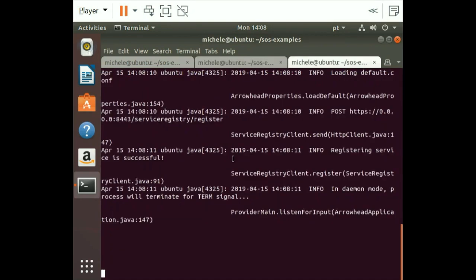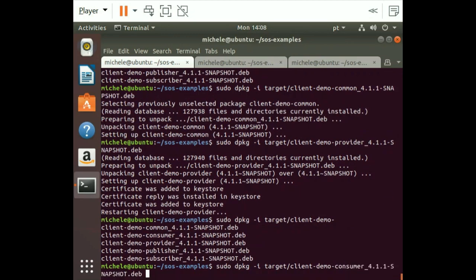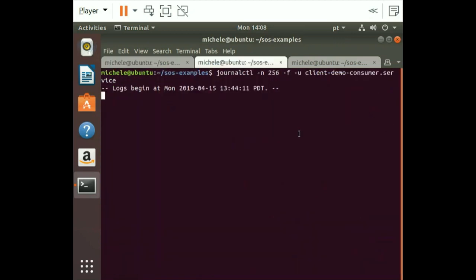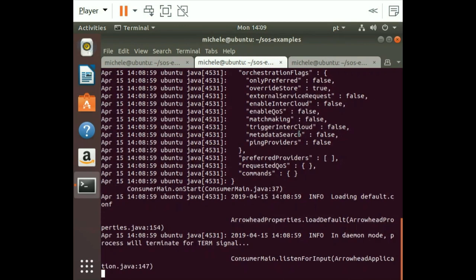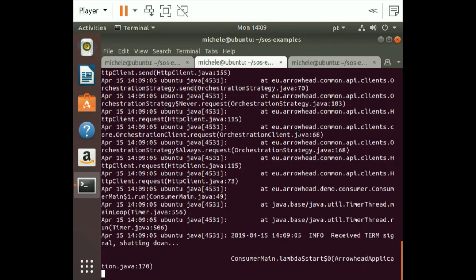As you can see, the journal for the demo provider, the client provider, is quite active and happy. Now, let's install the client. It will be a failure, as you will see, but it's an intermediate step for success. You can see here that it will not work. Why? Because the client is not authorized in the Arrowhead system. You see now, boom, exception.